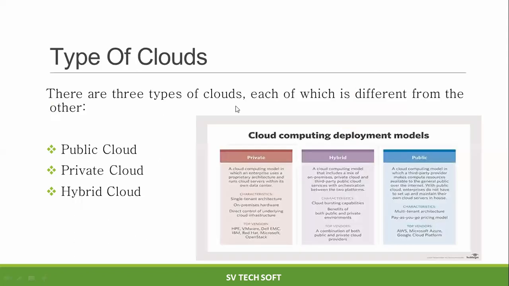Now we will see the types of clouds. Each and every vendor maintains their clouds in 3 types: public cloud, private cloud, hybrid cloud. Public cloud is, first of all, if the company makes a request, the vendor will ask what type of cloud you want.